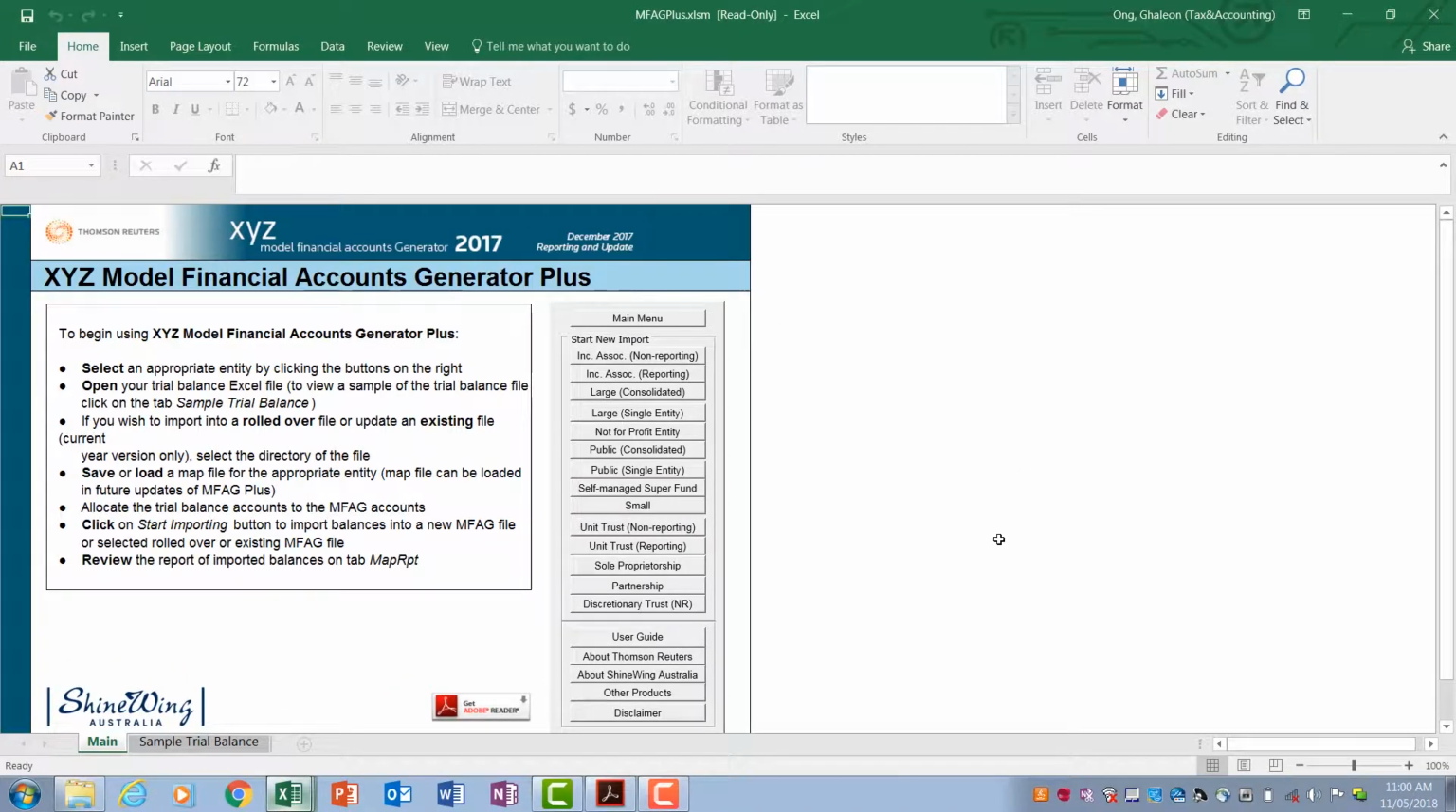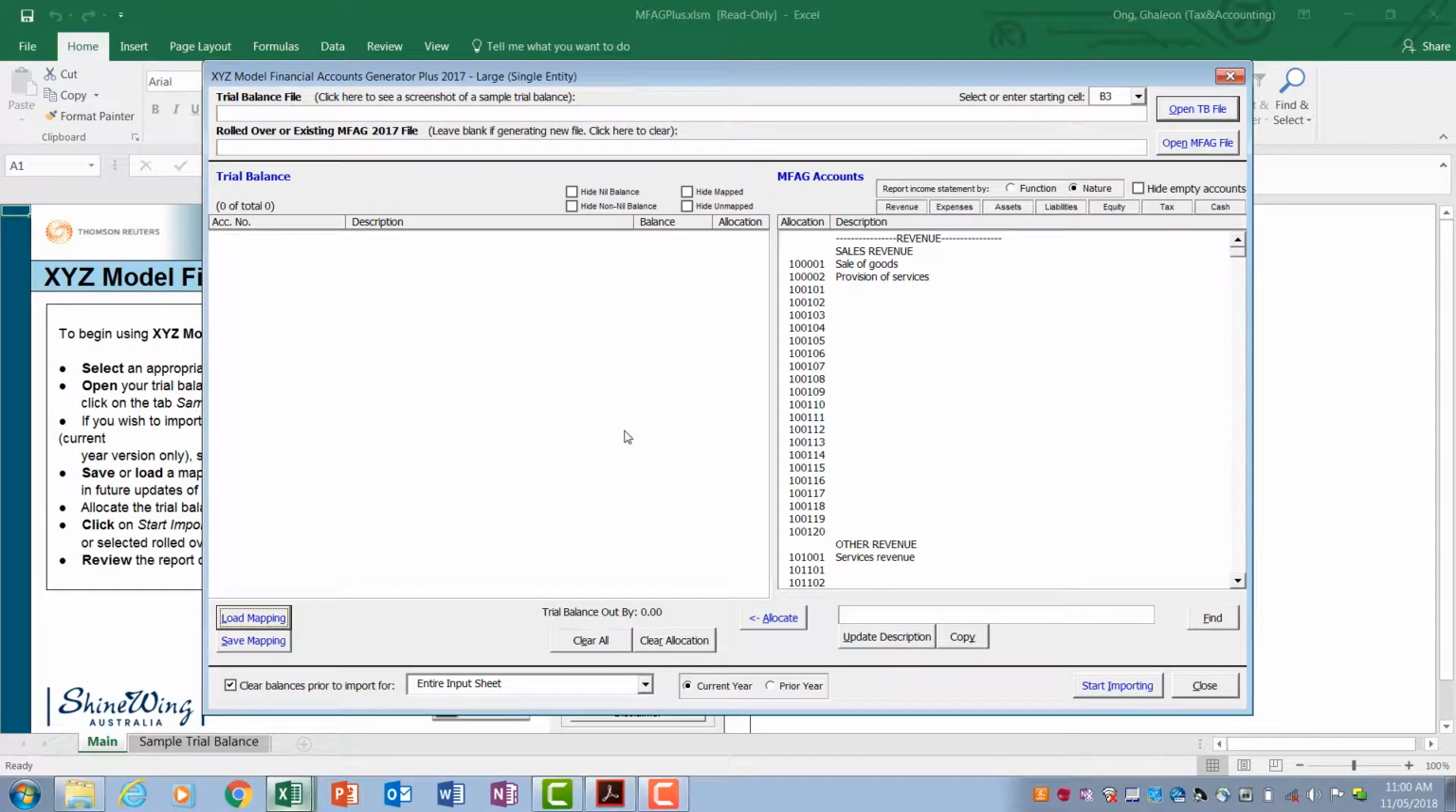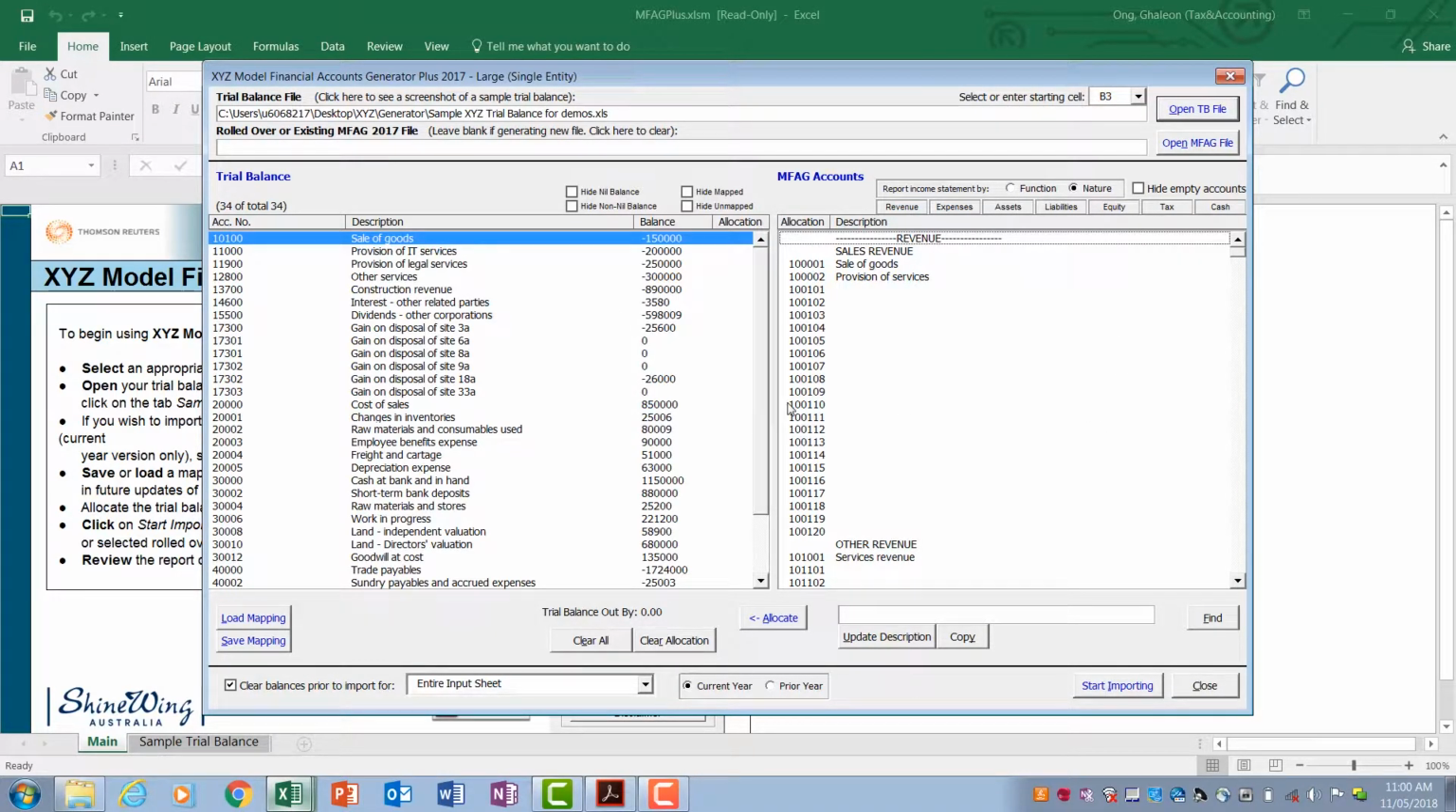In Generator Plus, once you've selected the entity template, in this case the large single entity, the trial balance mapping interface will appear. To begin, upload your trial balance and it should appear on the left-hand side. The interface will also show you if your trial balance does not zero out. To map the relevant trial balance accounts to the statements, simply find the correct account on the right-hand pane. You can now map the entire trial balance.